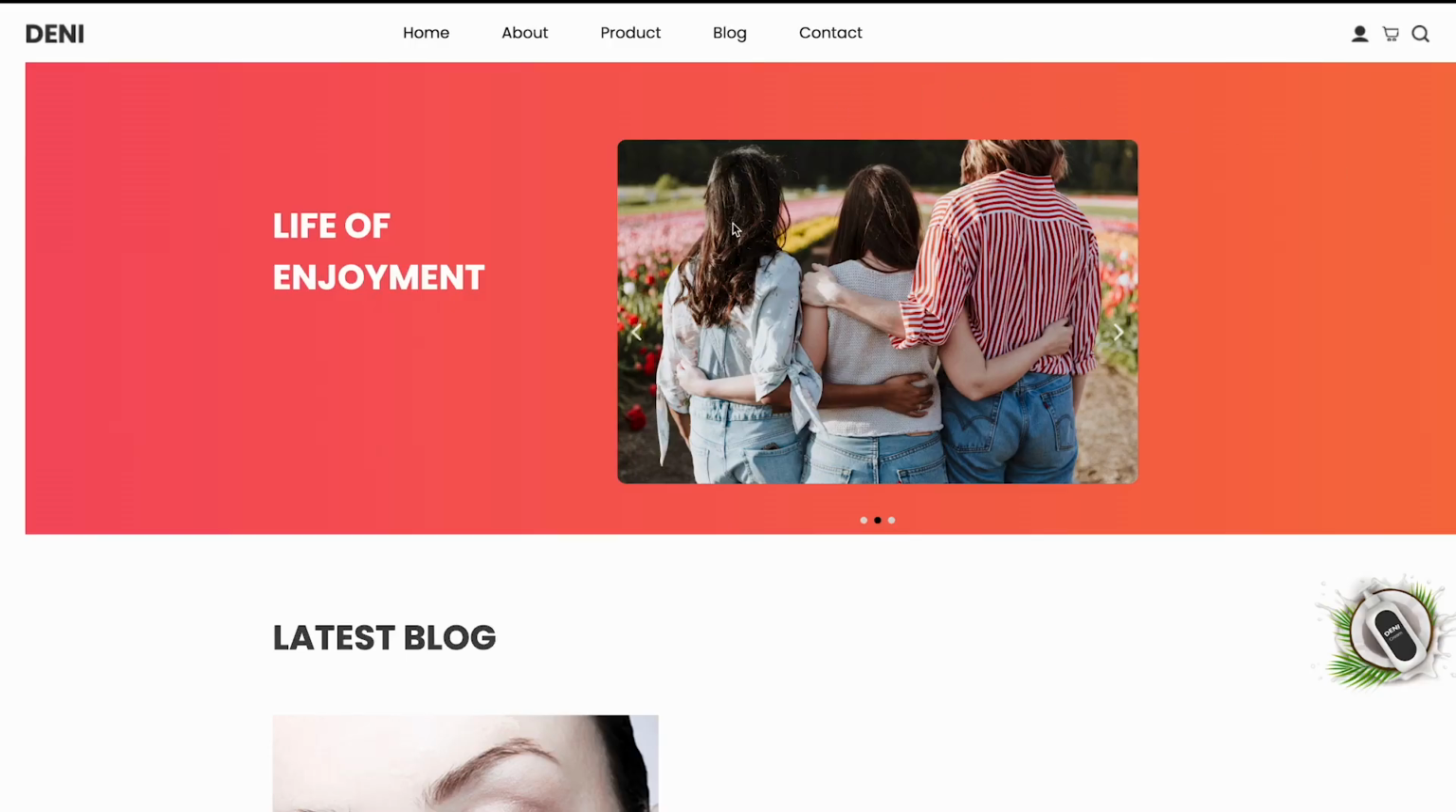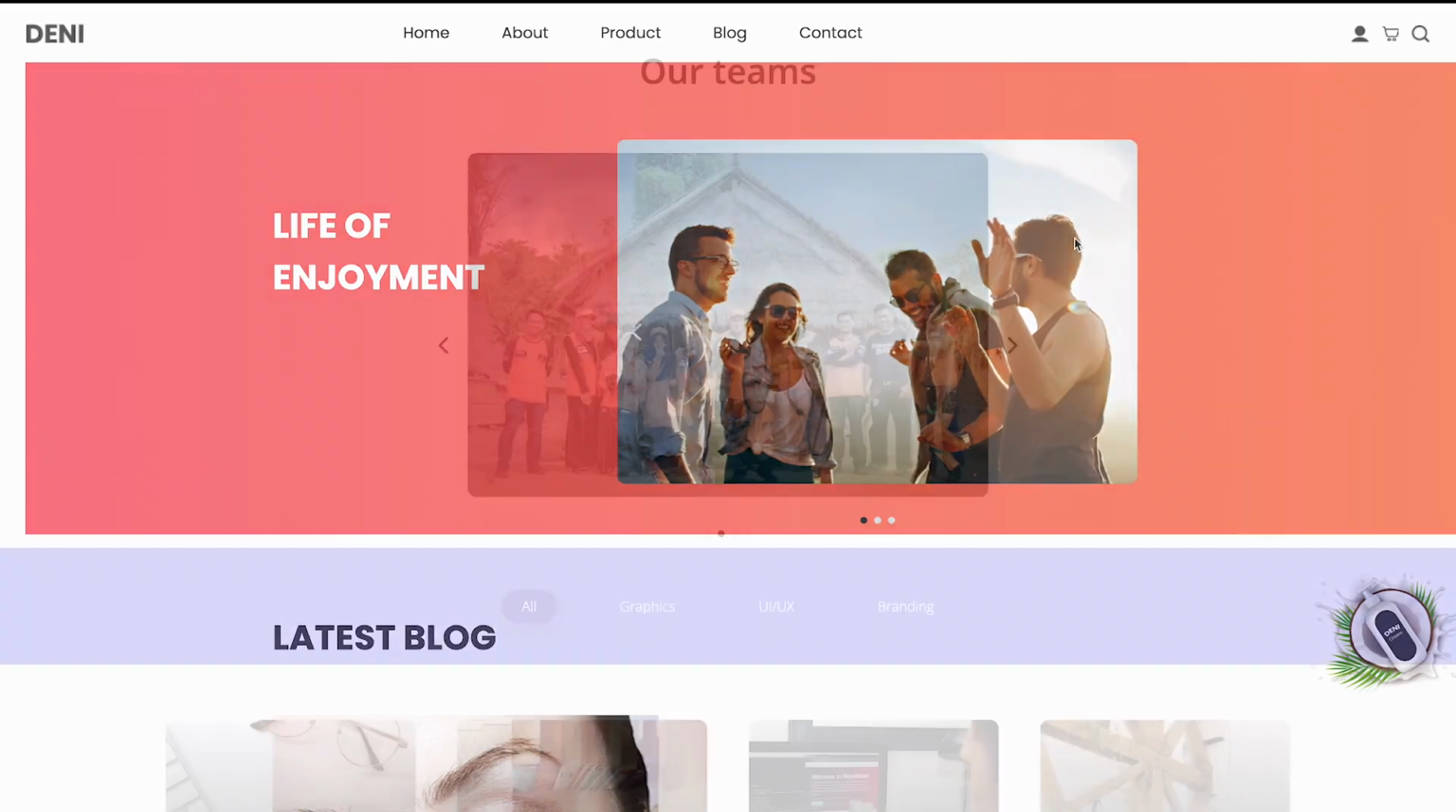Now, the image carousel will show on your website.